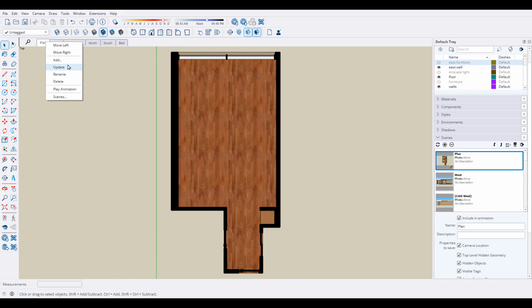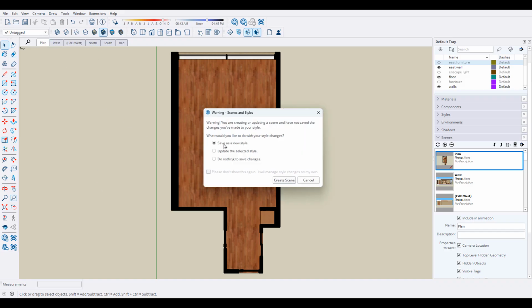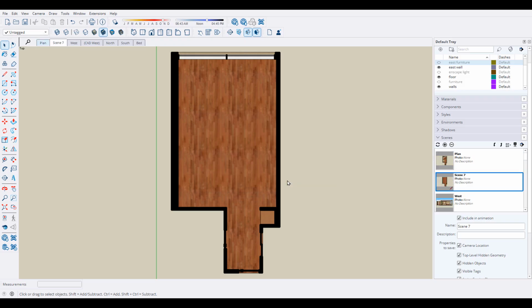Right click, add. And if ever this comes up, a good thing to do is save it as a new style. So we're basically having a certain look here that was different from before than the plan. And so it's asking, do you want to save this as a new style? Typically I say yes, and then at the end, we're going to purge unused, and whatever gets purged unused is not necessary. So create scene. Right click up here, rename, CAD plan, and over here, take out of animation.